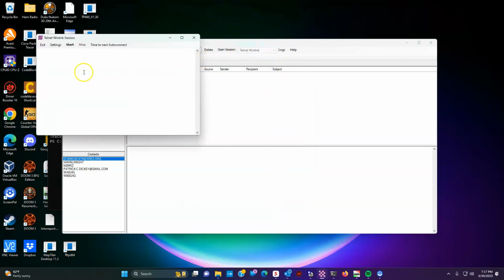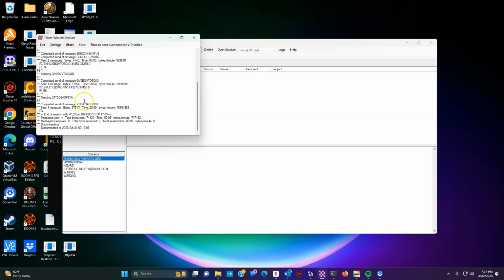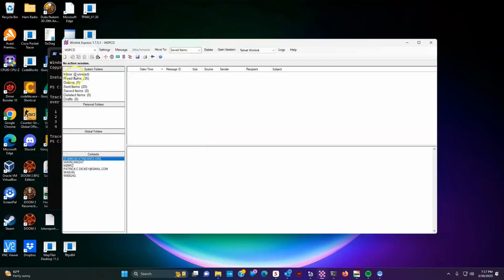So I'll open my session, start it, bam, they're both gone. It disconnected, and I click exit. I have nothing to read. So there you go. That is how to send a template.